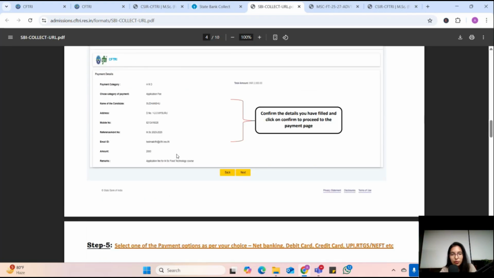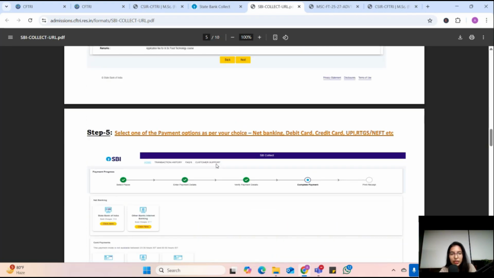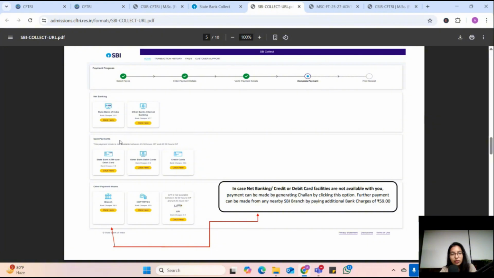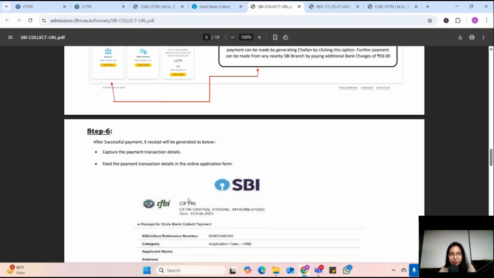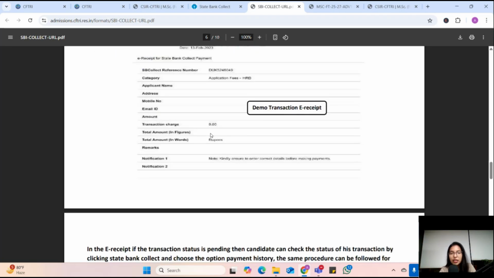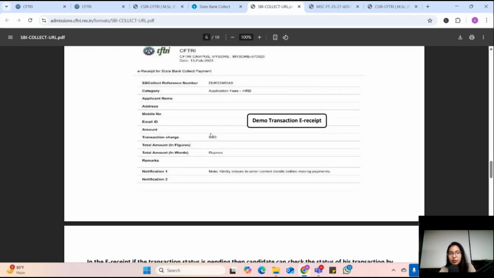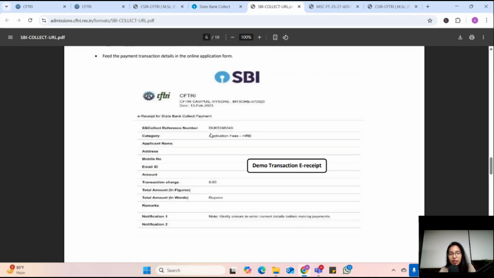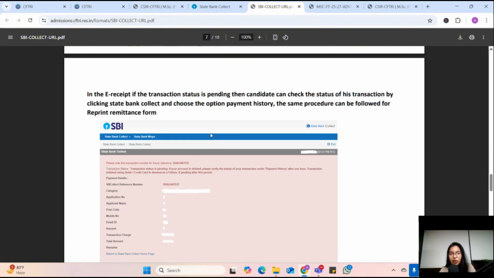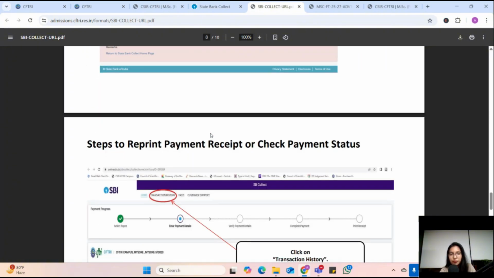Now all these details would be filled. You have to confirm all the details, click on next. Then you can choose any of the banks or net banking wherever you want to do the payment. And this is how your SBI Collect transaction e-receipt would be found. Just make sure to take a screenshot of it or save the page.